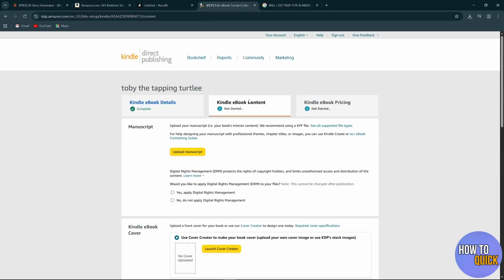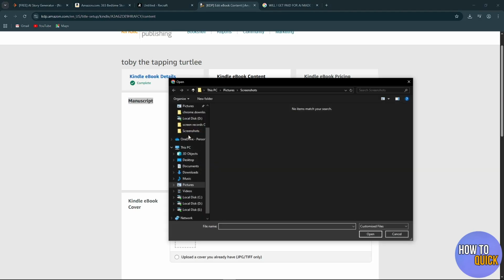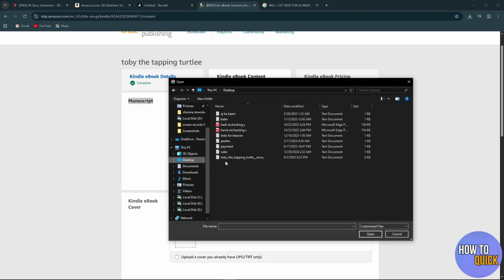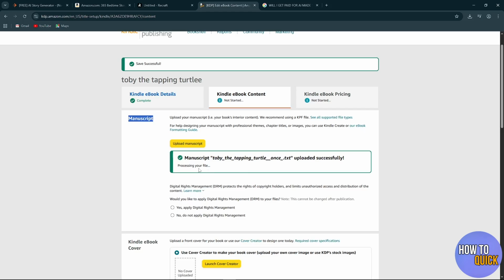Next up is the content section of your ebook. So first of all, you will have to enter the manuscript of your story. So very simply click on upload manuscript and browse through your system files and locate the story that you saved in your system earlier. So once you're done, you very simply have to select it and the Amazon KDP will check for it.